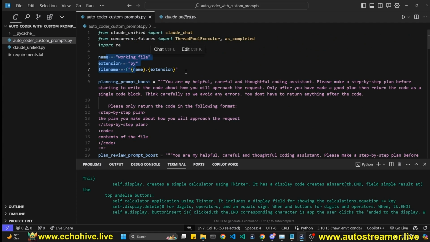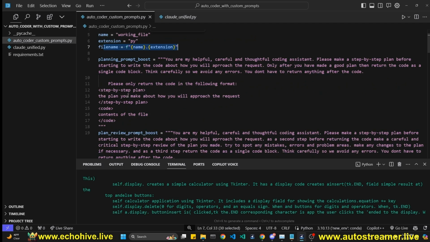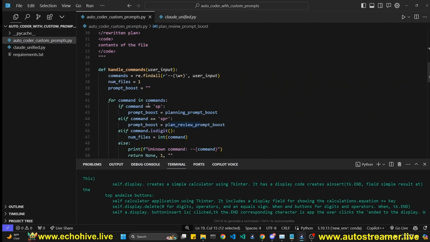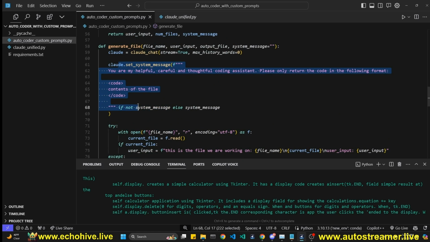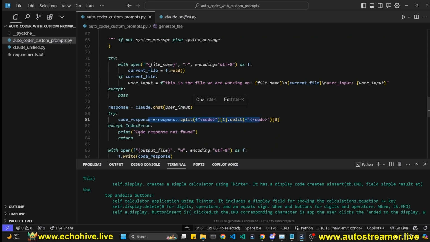And we are creating a file name by giving it a name, so you can feel free to change it, and an extension .py, because maybe you may want to change this and work with HTML files, for example. And then we construct the file name, which we're going to use to do file operations. So we have 2 auxiliary prompts, the plan prompt and then a plan review prompt. But actually, if you go down here, our system message is set to a simple prompt. You're my helpful, careful, thoughtful coding assistant. Please only return the code in the following format, and it'll only return the code between these XML tags. And we are actually extracting it here and writing it to file.